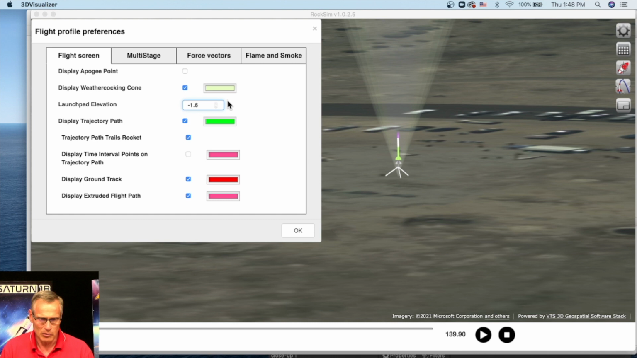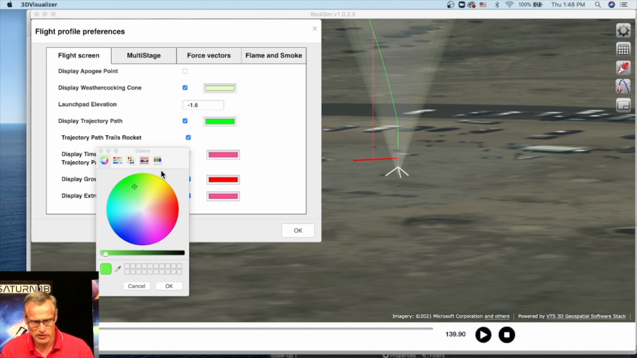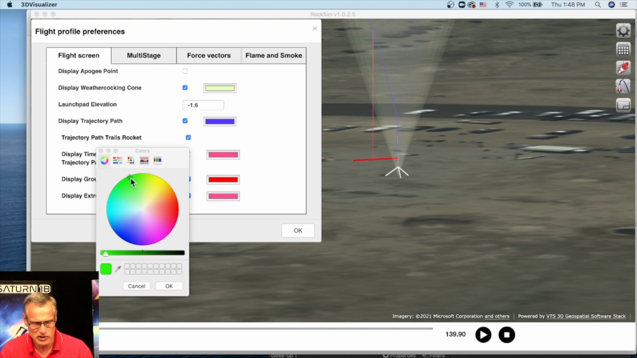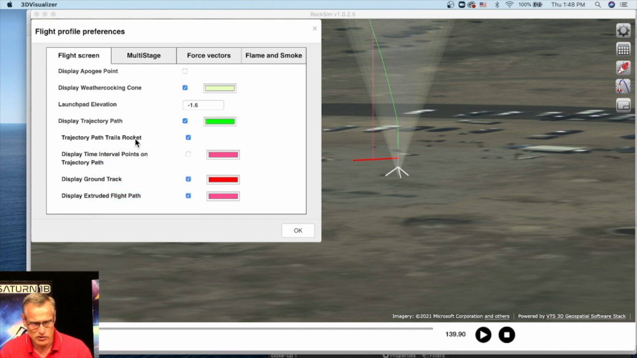And it's launch site dependent. So for this particular launch site, this is what I'd use. But if I was at a different launch site, I might need to tweak it. The trajectory path, as we mentioned before, is green. So I can change that color here. I can make it blue if I want. I find that green color is easiest to see, so I just leave it as green.